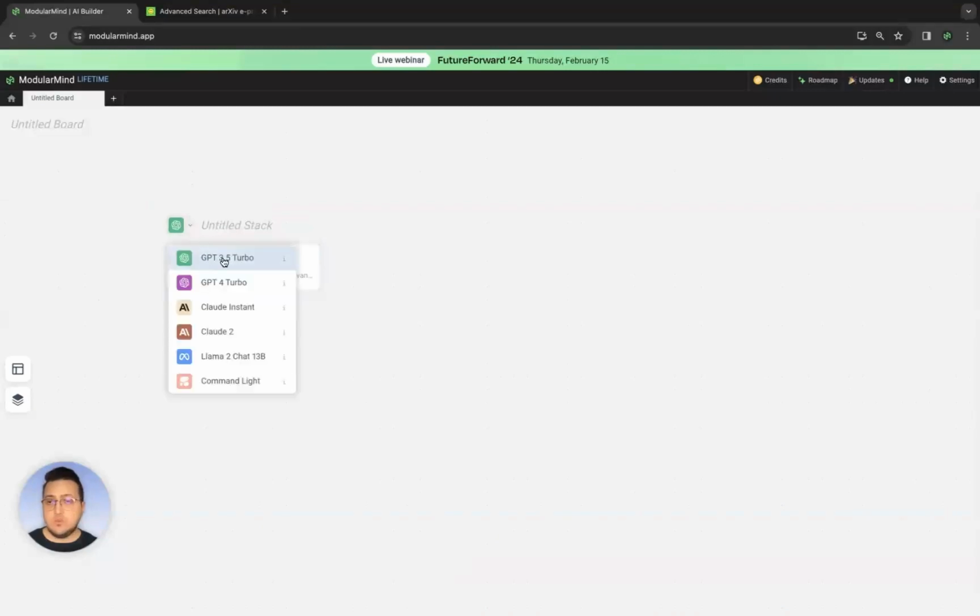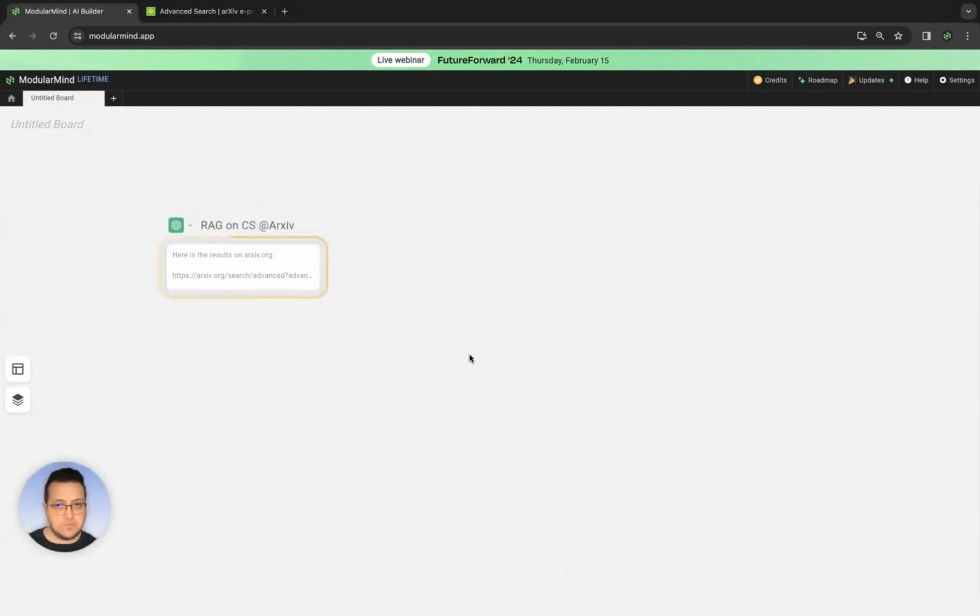I will use GPT 3.5 Turbo for this case because it's a relatively simple task. And let's name the stack Retrieval Augmented Generation on Computer Science at Archive. Let's run this now. As you can see, it just decided to visit that exact same link because we simply told it to. And it will read the content just like we do when we visit it through our browser and try to come up with the task results we had, which is the titles of the articles and the names of the writers.